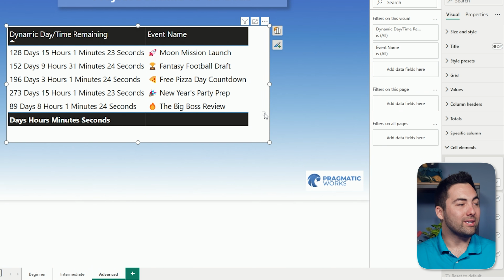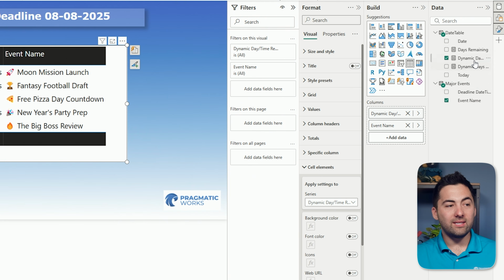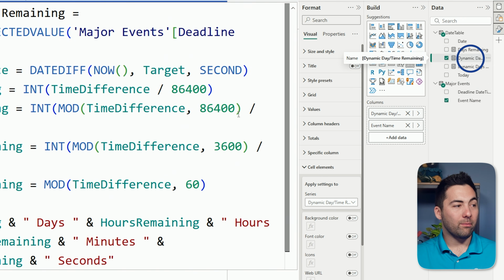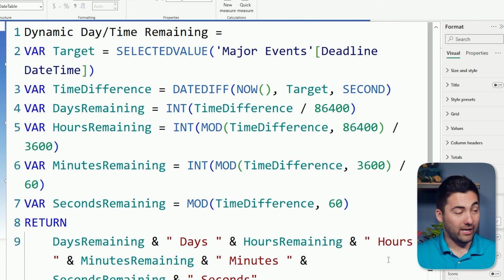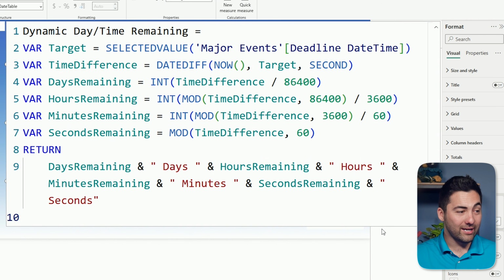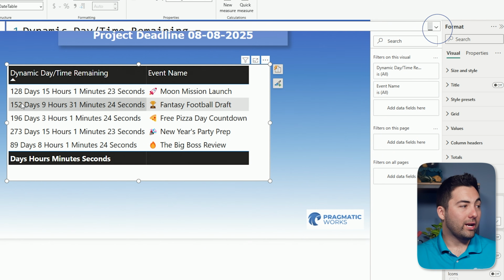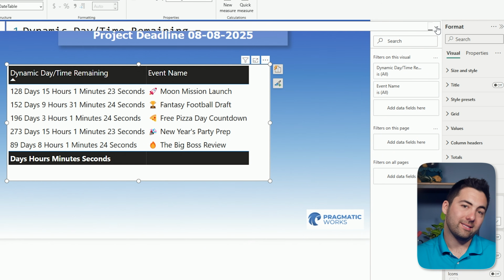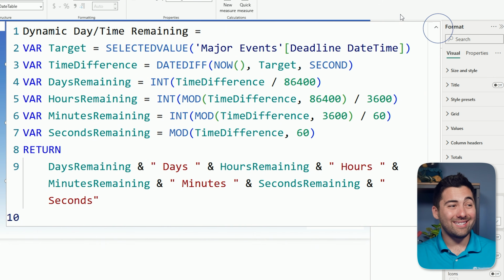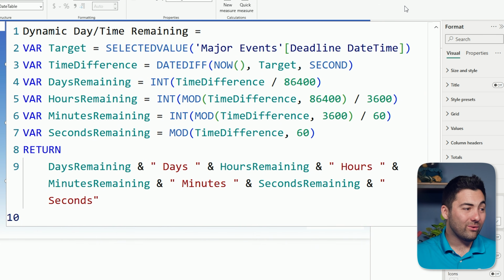Let me show you how we built this. What we've got here is a dynamic day time remaining. And listen, I told you this was going to be the advanced section, so you better stick with me here. Now, what I wanted is a true kind of timer. I wanted the days, hours, minutes, seconds. So I'm really creating a dynamic text-based value.